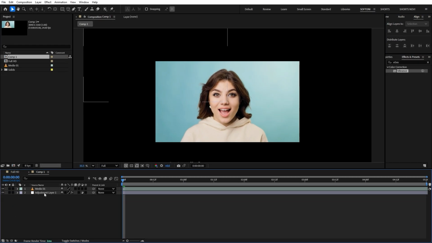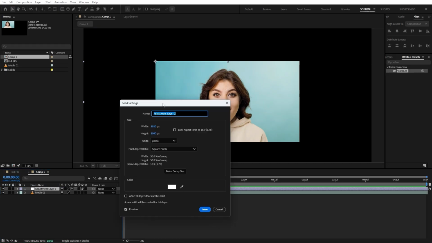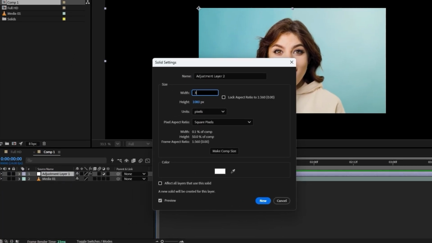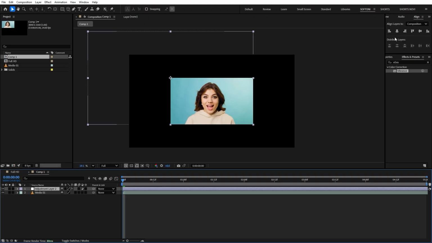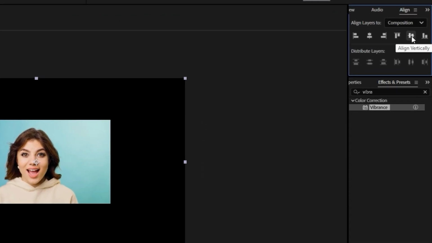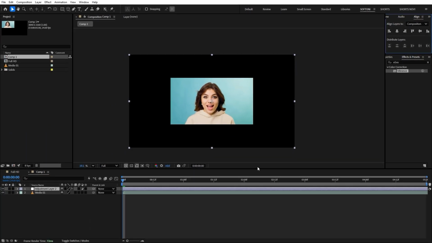Let's also move this adjustment layer above this media 01. I will hit Ctrl Shift plus Y. I'm gonna increase the values for the width, also 3840, 2160, and also our adjustment layer is now 4K. And I will also go here at the align panel and center it like so. As you can see, now this is 4K.